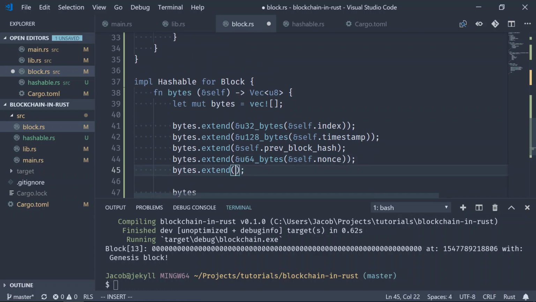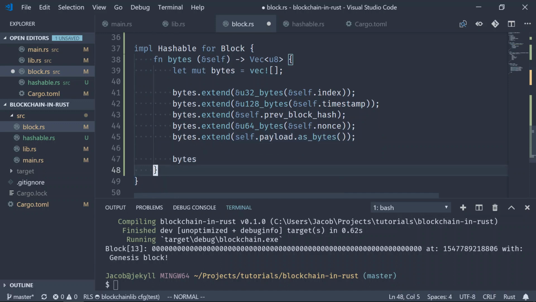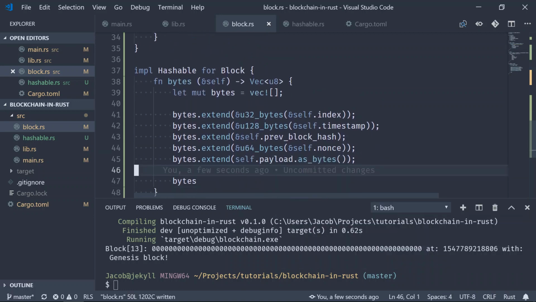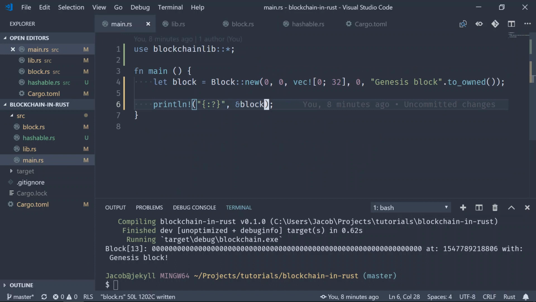And then lastly, our payload, which is a string. So it looks like this: self.payload as bytes, and that will actually return a reference for us, so we don't have to create one using the ampersand like that. And there we go. Those are all of the relevant bytes in a block that need to be hashed. So now let's test this guy out and see what it looks like.